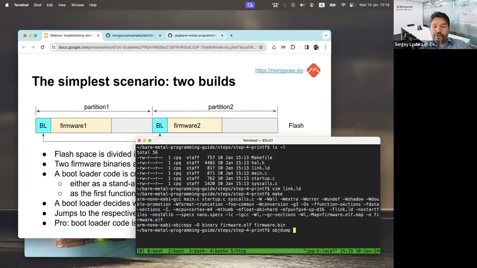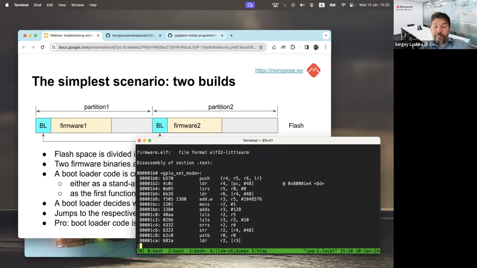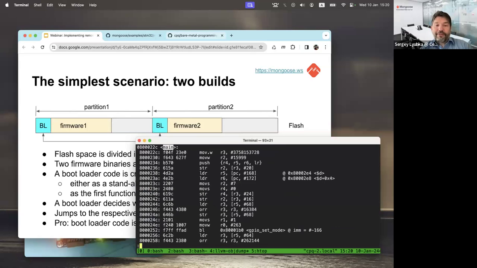And if we objdump -d the firmware.elf, so disassemble, then if we search for the main function, here's the main function. You can see that this function starts at the address 0800022C. So it's basically in that flash region. That's what I wanted to show you guys. So I hope this is now clear. That's how linker scripts work.